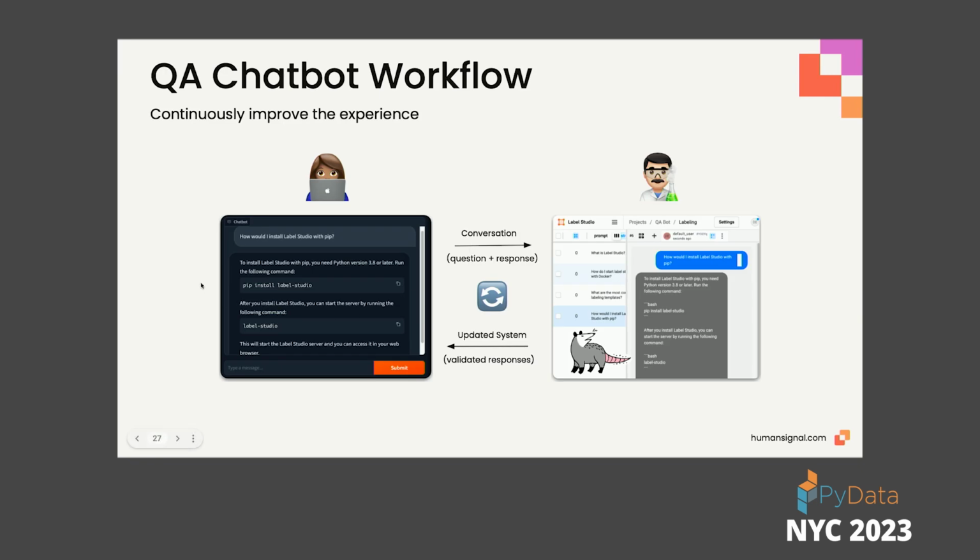Okay, so how are we going to do this? Well, we're going to have our chatbot, and every time that we ask it a question, we want to capture the input and we want to capture the output so that we can evaluate it in some way.